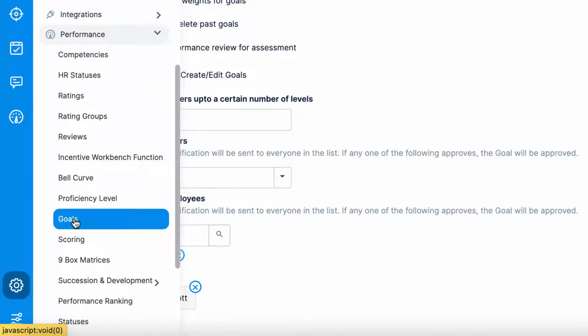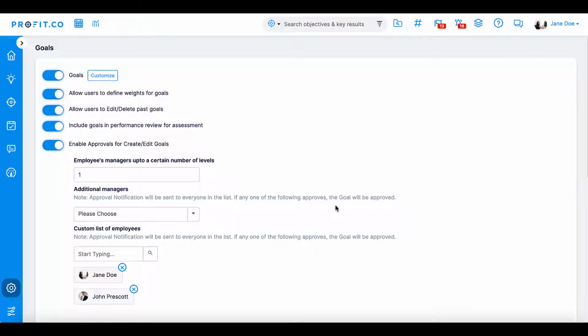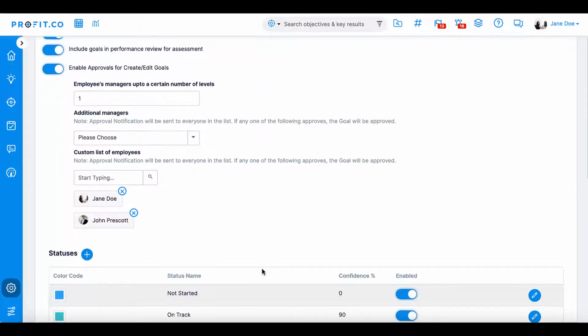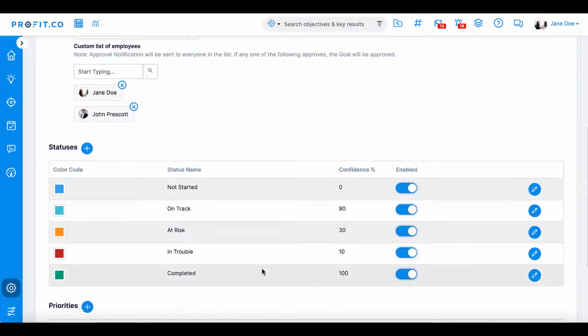In Settings, Performance, Goals, you'll find all the controls for the Goals feature, which allows users to set, assign, and update goals for professional development or targets related to their OKRs. The entire goals process is outlined in another video.